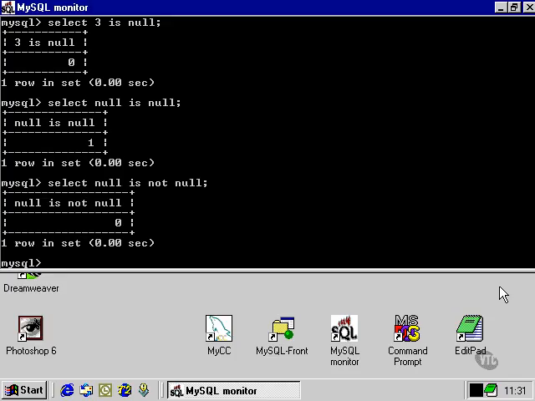All these double negatives can get a bit confusing, but have a tinker around in your MySQL monitor and make sure that you understand exactly how all of these comparison operators work. In our next movie, we're going to move on to string operators.